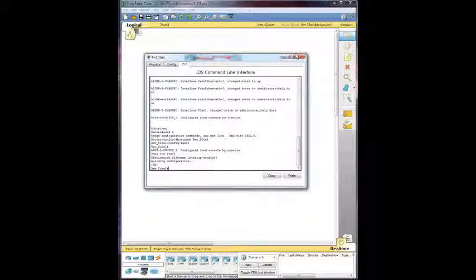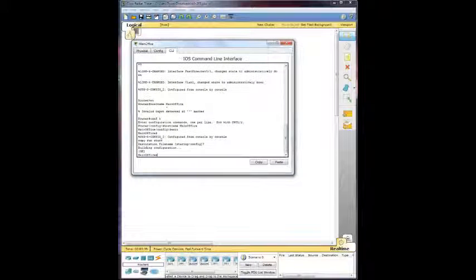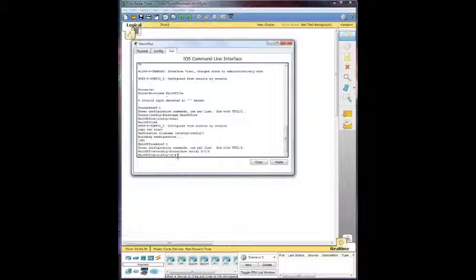Now what we're going to do is configure the serial and the fast Ethernet interfaces on each of those routers. So first one is the main office. What we're going to want to be is in global configuration mode. So we're going to go to conf t, and then we're going to configure the serial interface by doing interface serial 0/1/0. Then we're going to enter IP address 192.168.1.1, 255.255.255.252.